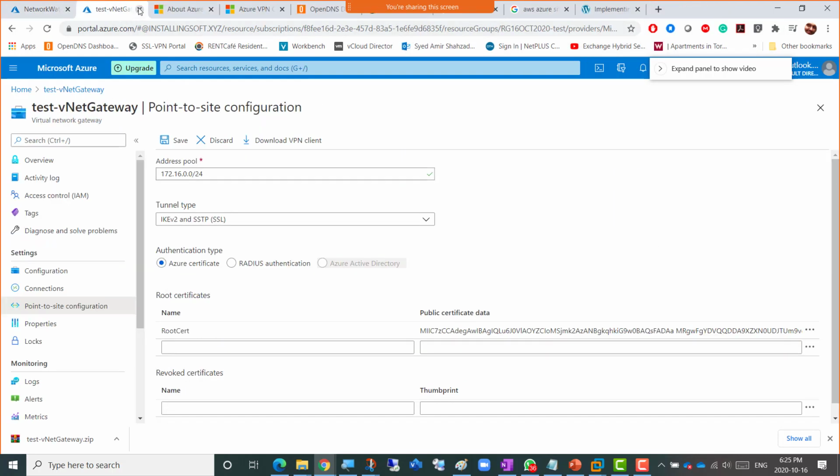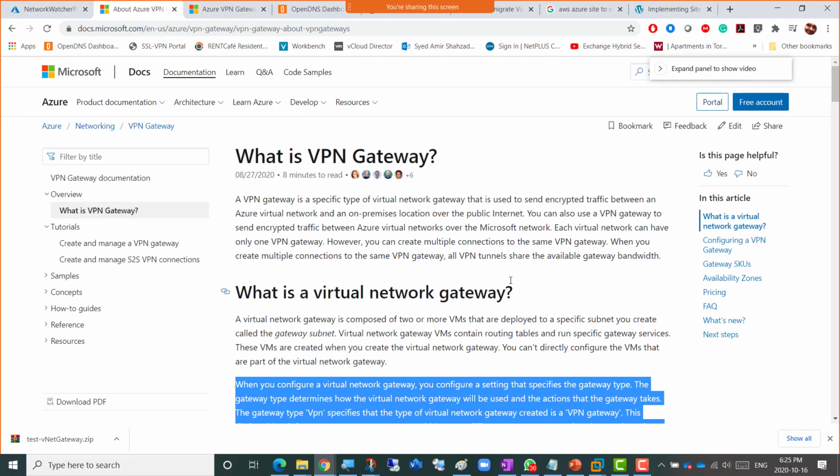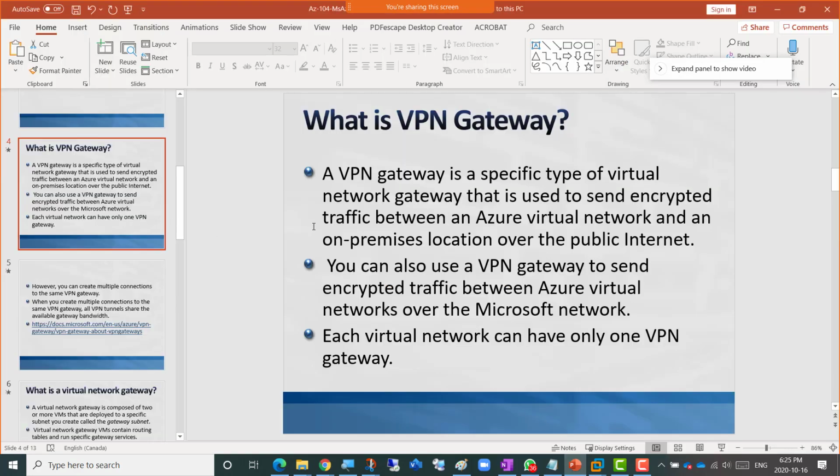So yeah. Now the VPN. What is a virtual network? What is a VPN gateway? We're going to talk about that, and let's go ahead and configure our environment. It's going to take a longer time to actually configure a VPN gateway.